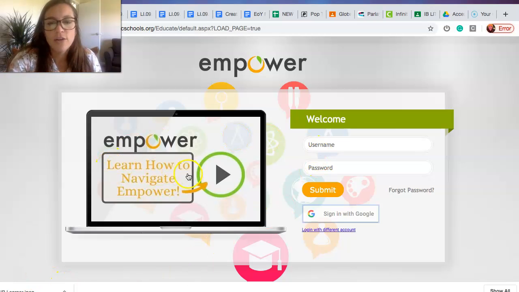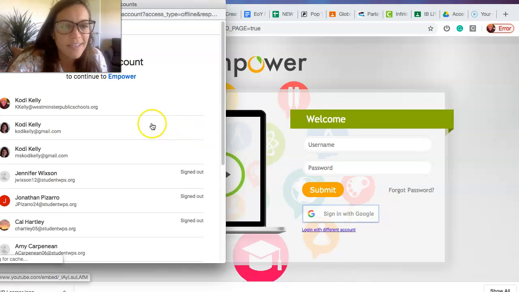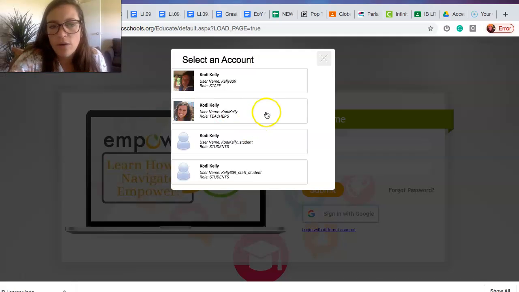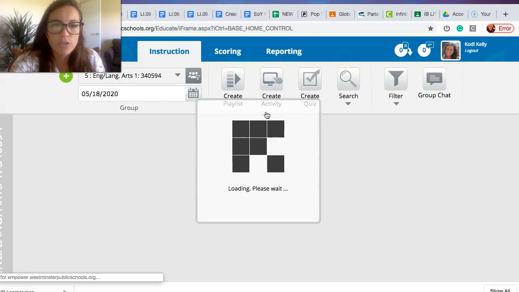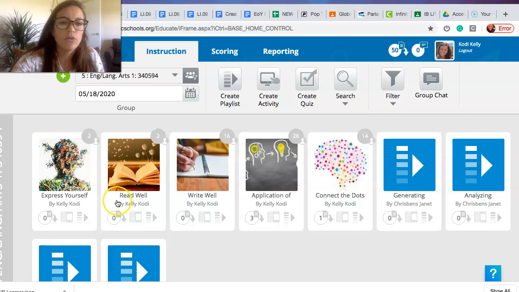So here we are. You're going to head over to Empower, right? Sign in with Google, same as it ever was. And once you get into the site, you are going to see your normal main page. My normal main page looks a little bit different because I have a teacher view, but you will normally have a bunch of classes listed that you can scroll down and see them all. Make sure you click on this particular class or whatever class you're looking for.